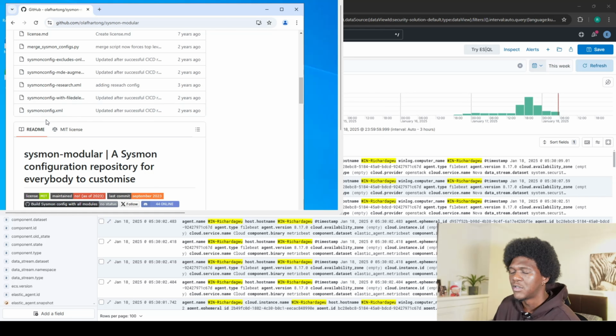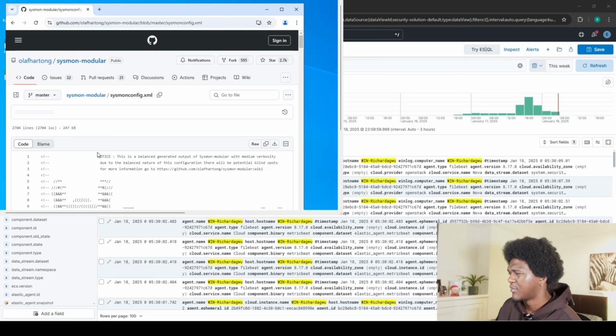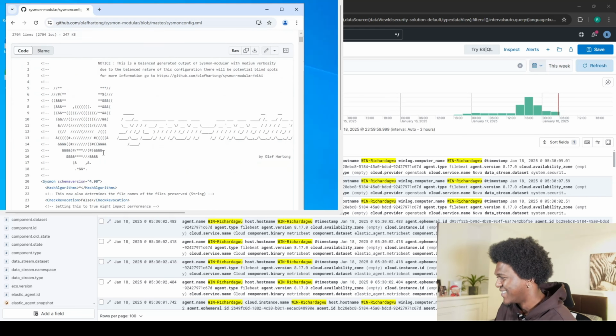XML stands for extensible markup language. So I'm just gonna open that up. I don't know if it's markup or makeup. No, I think it's markup.